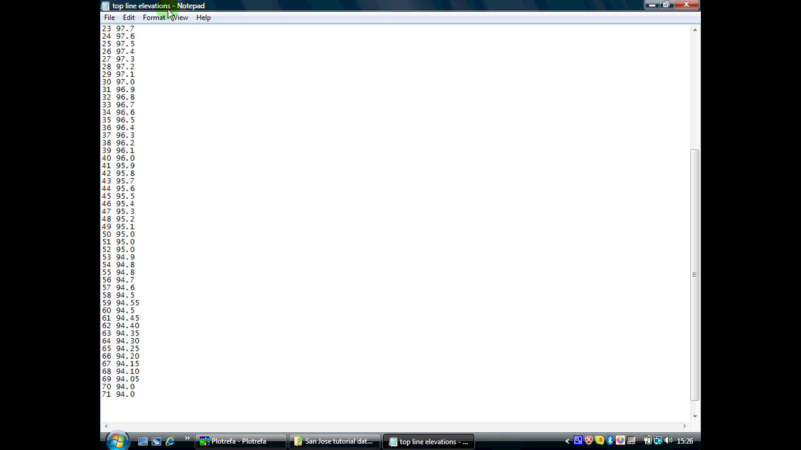We can call this anything we want. In this case I've called it top line elevations, and the software will identify this file so long as it is a simple ASCII file and in this format.